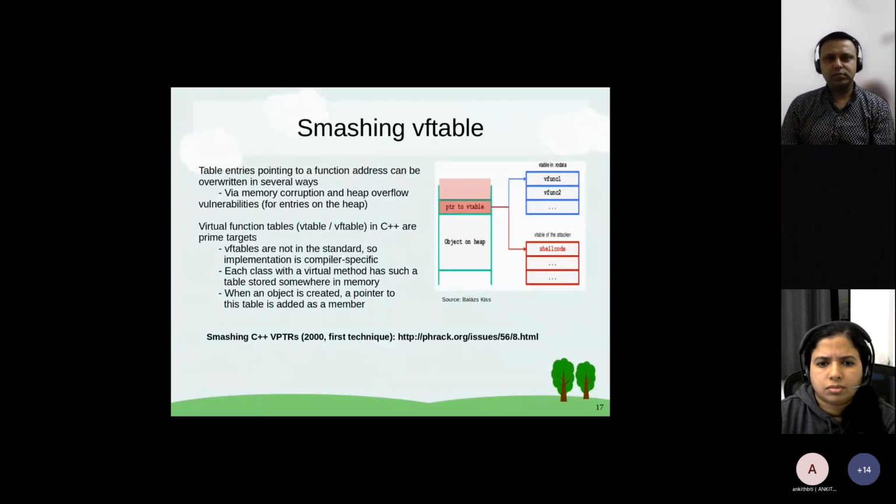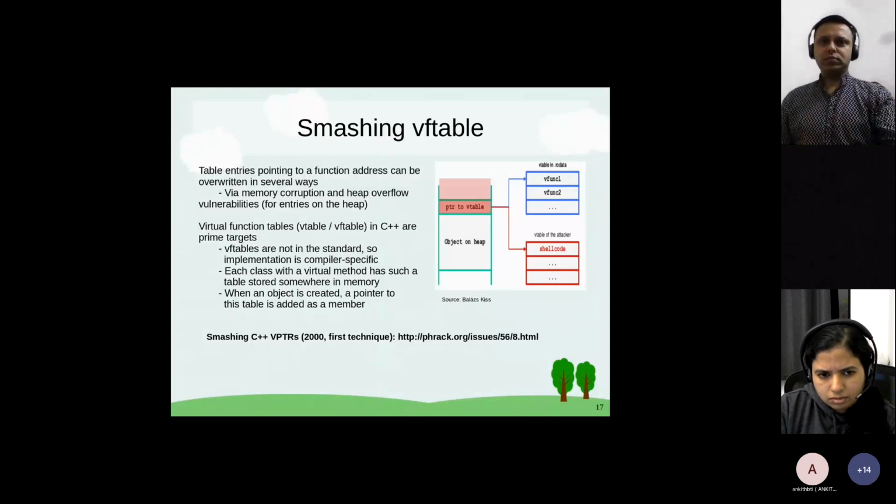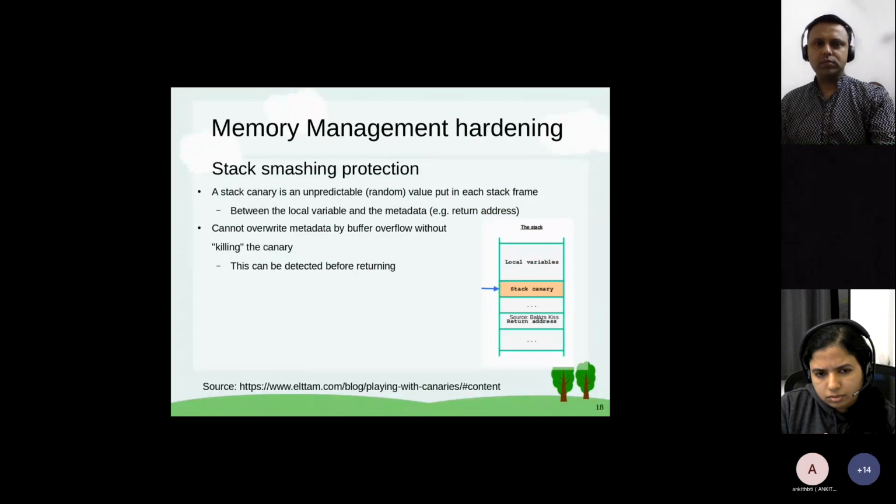So smashing this virtual function table could allow hackers to potentially insert their own shellcode and execute their function instead of these virtual functions, right? So this is also potentially caused by the heap overflow that we saw before. And it could allow these hackers to insert their malicious pointers and return to their memory addresses instead of the intended mechanism.